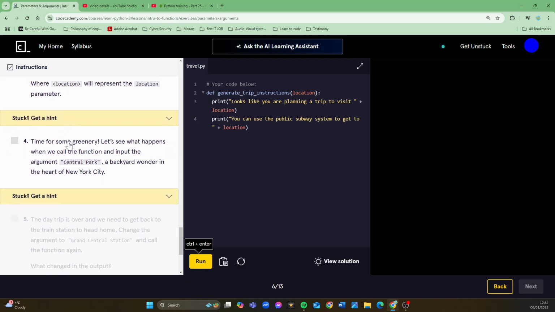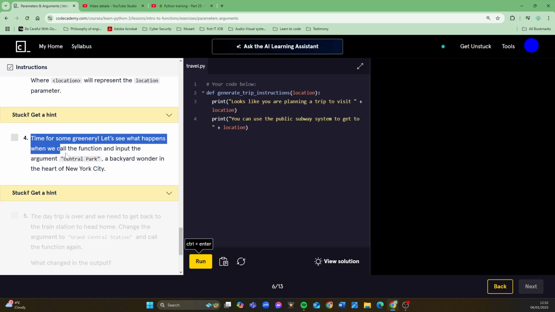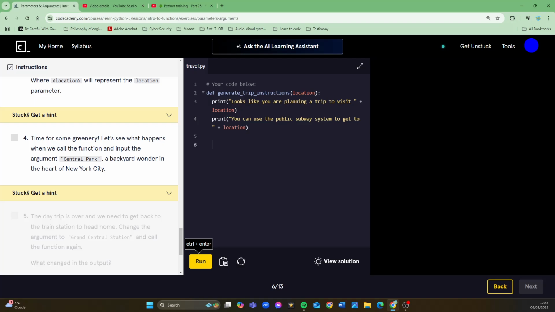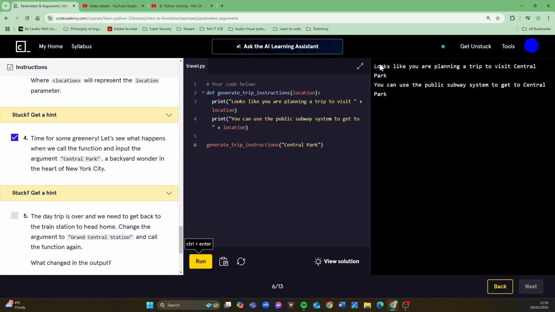Four. Time for some greenery. Let's see what happens when we call the function and input the argument Central Park, a backyard wonder in the heart of New York City. So call the function. Now I just name the function. It's called generate trip instructions. So I'm going to write generate trip instructions, pass in Central Park as a string value. And it worked. Looks like you're planning a trip to visit Central Park. You can use a public subway system to get to Central Park.